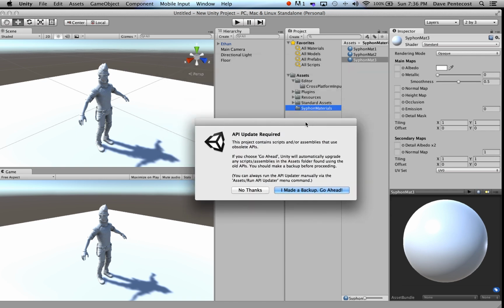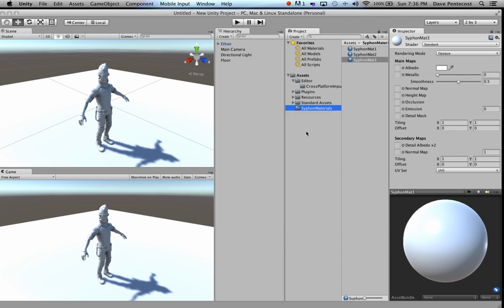It's going to alert us that there's an API update required. This is pretty automatic. It's been pretty reliable as I've seen. So we don't need to make a backup. This is brand new. Go ahead. It'll think about it a moment, spin a little bit, and it's updated whatever we just put in there.